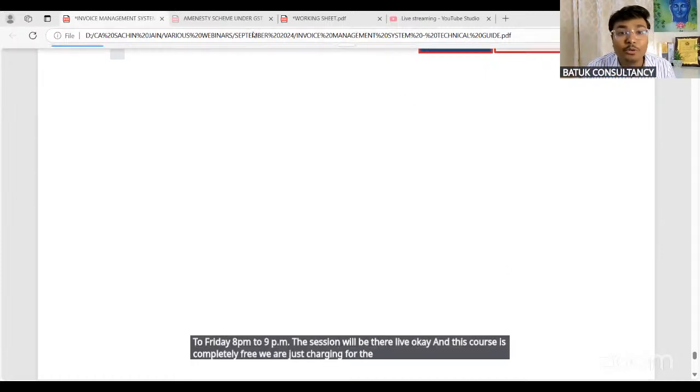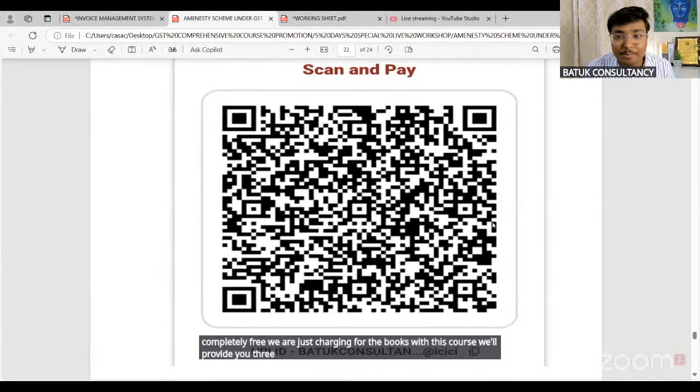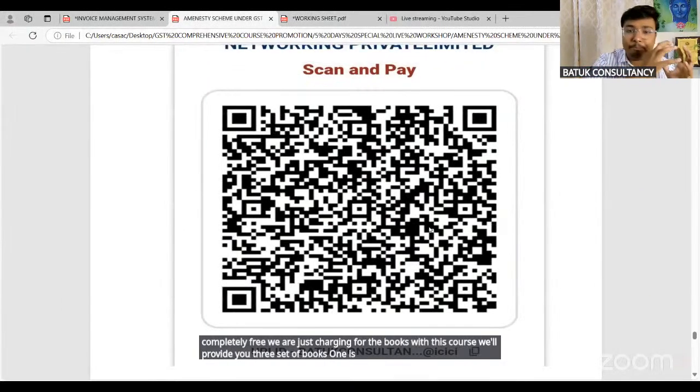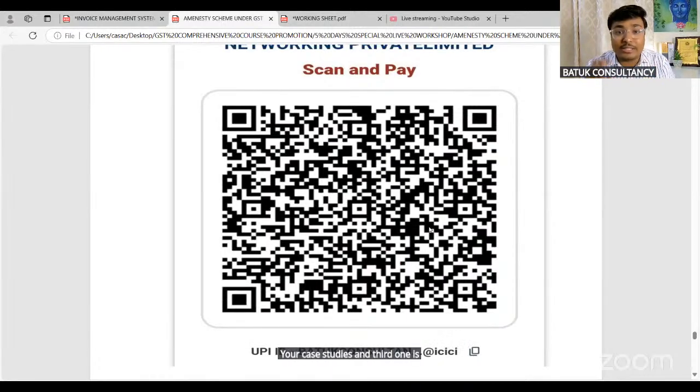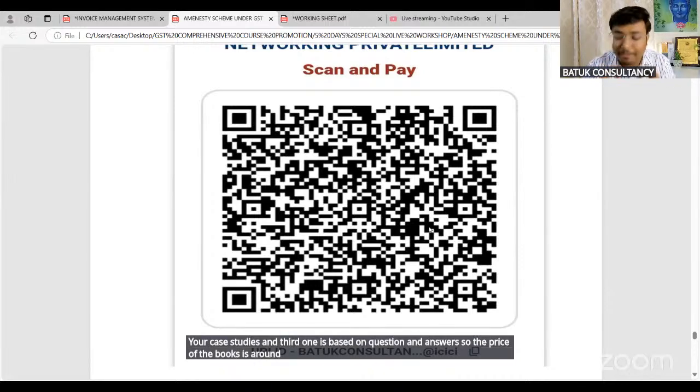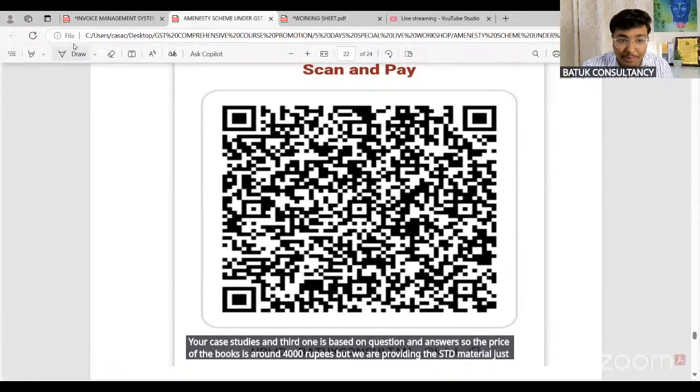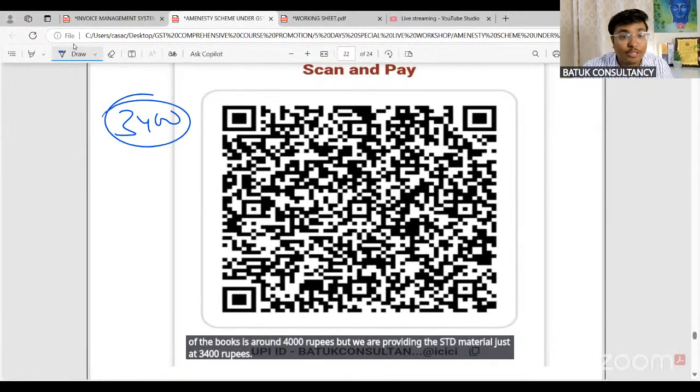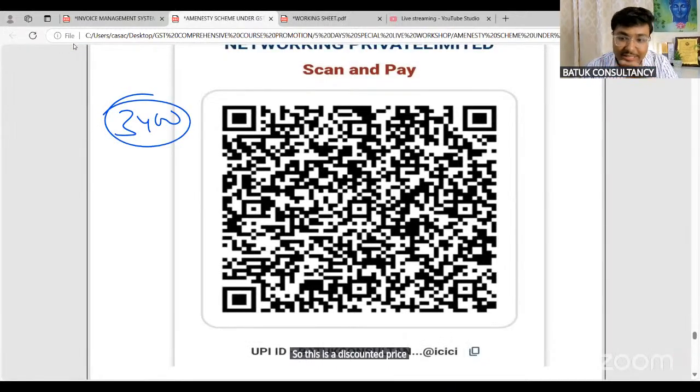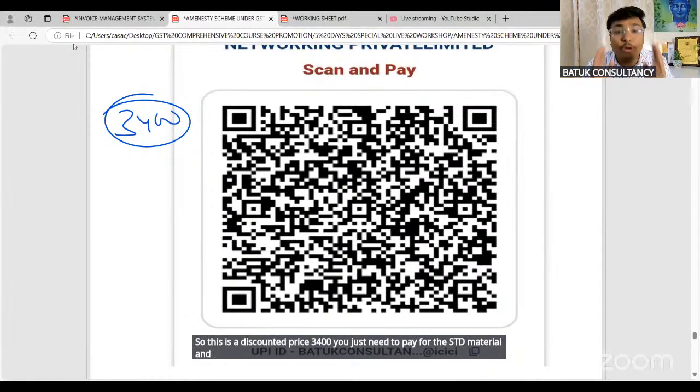With this course, we'll provide you 3 sets of books. One is based on law, another is based on case studies, and the third one is based on questions and answers. The price of the books is around 4,000 rupees, but we are providing the study material at 3,400 rupees. This is a discounted price. You just need to pay for the study material, and classes will be free for you. This is a 45 days course.